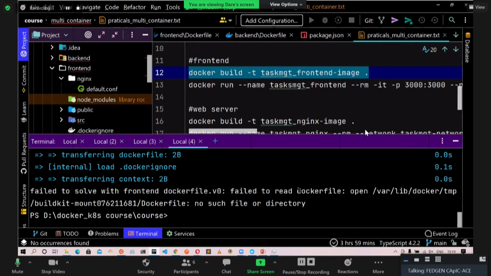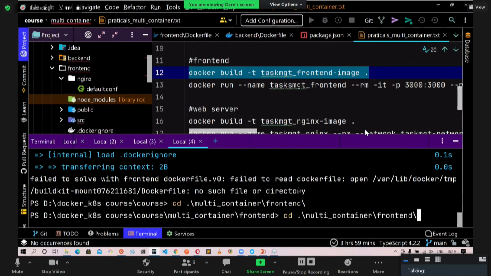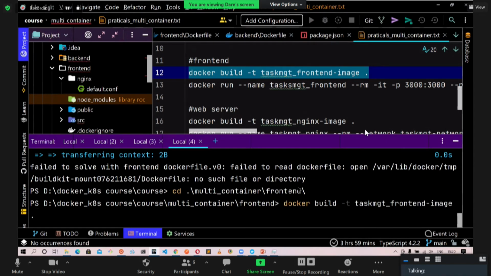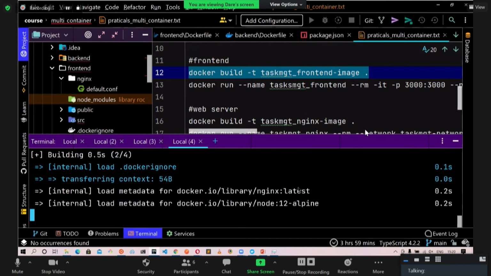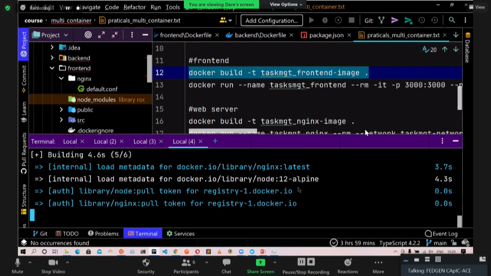Though there's another way we can run it without being in the front end folder. You specify the -f flag and we specify the path to the Docker file. So this tries to build the image.